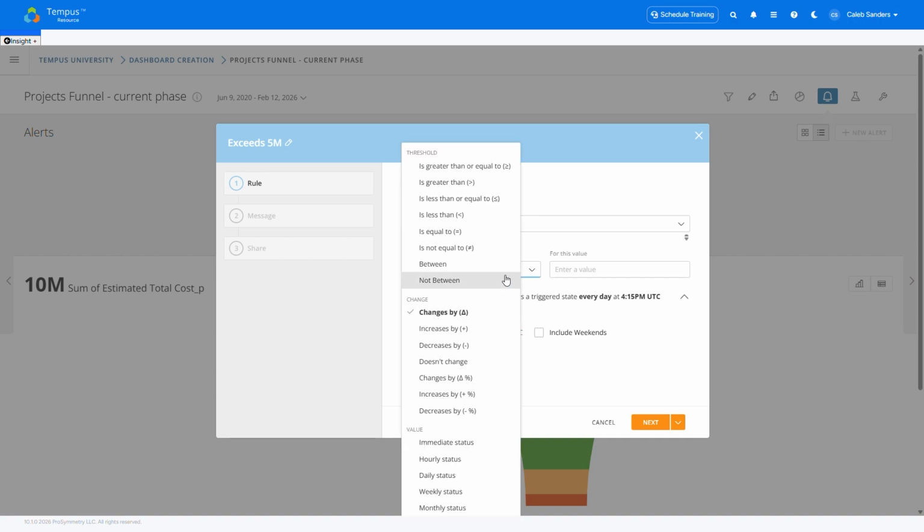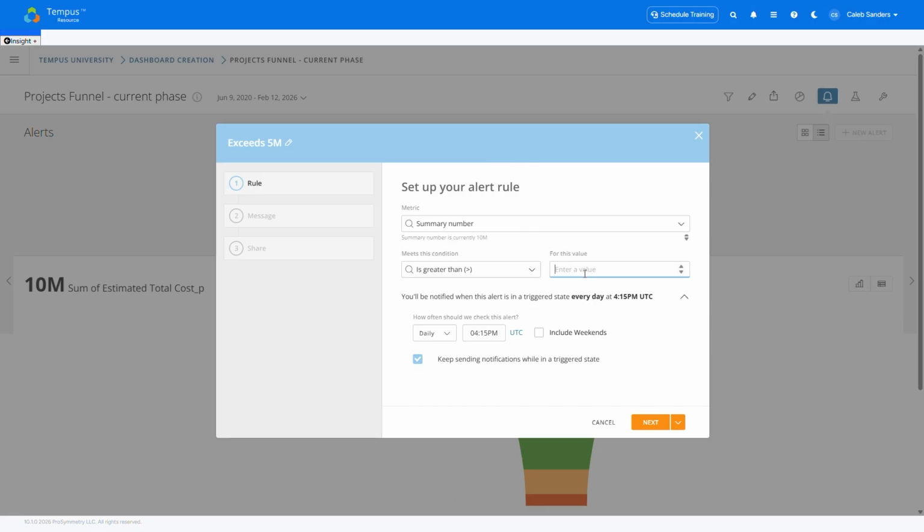We can choose a variety of different options to determine when the alert fires. For example, if I want it to have greater than 5 million, I could configure it like so and tell it when I want it to fire. So for example, I could say every single day at 5 UTC, send me this alert if the summary number exceeds 5 million.